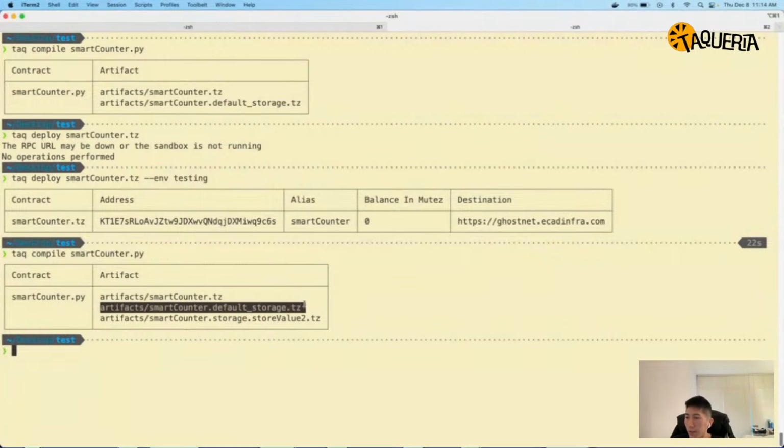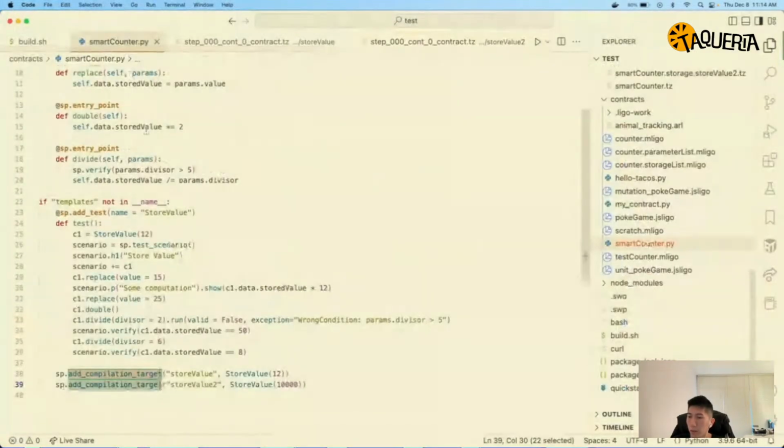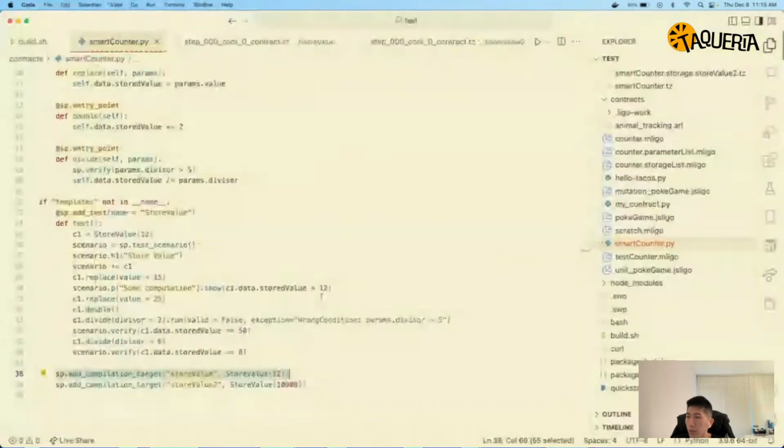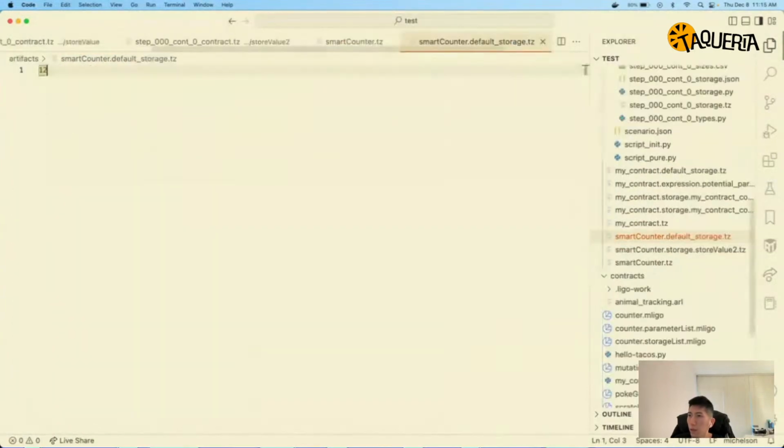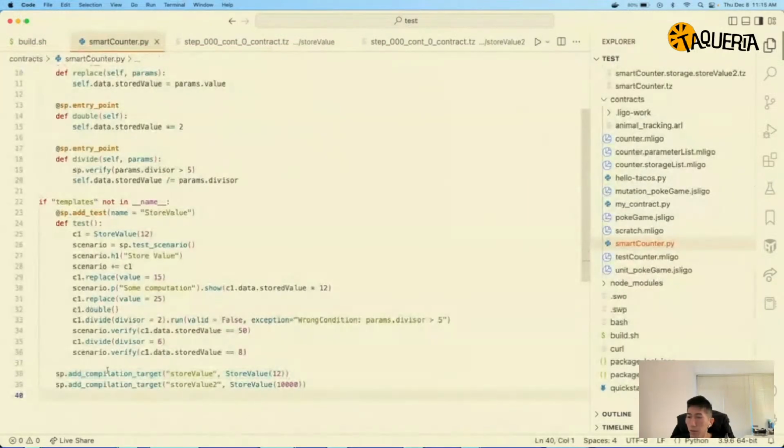Another thing is the first of these compilation targets. There are two compilation targets. The default storage value comes from the first compilation target, so that's why you see default storage being 12. And the other one is, what's this number? 10,000. Yeah. That's how you compile a SmartPy contract with multiple targets.